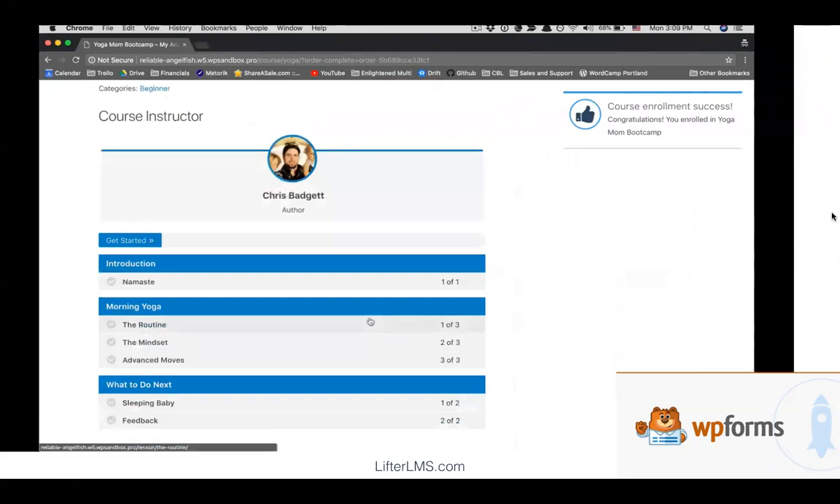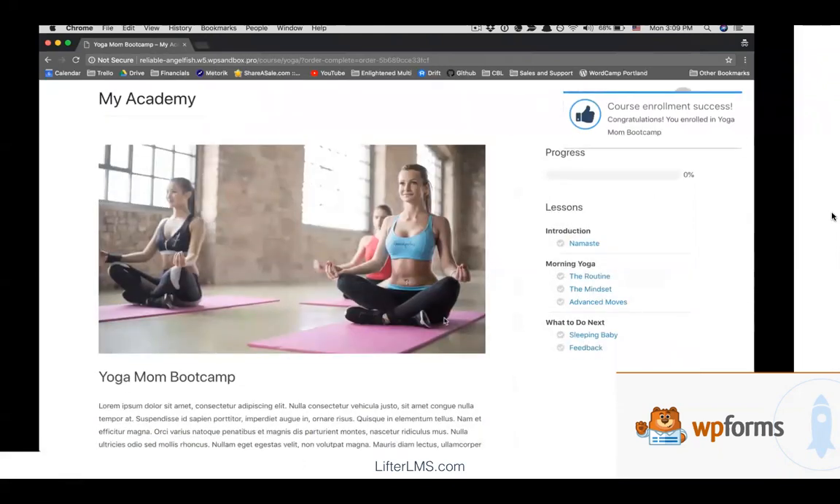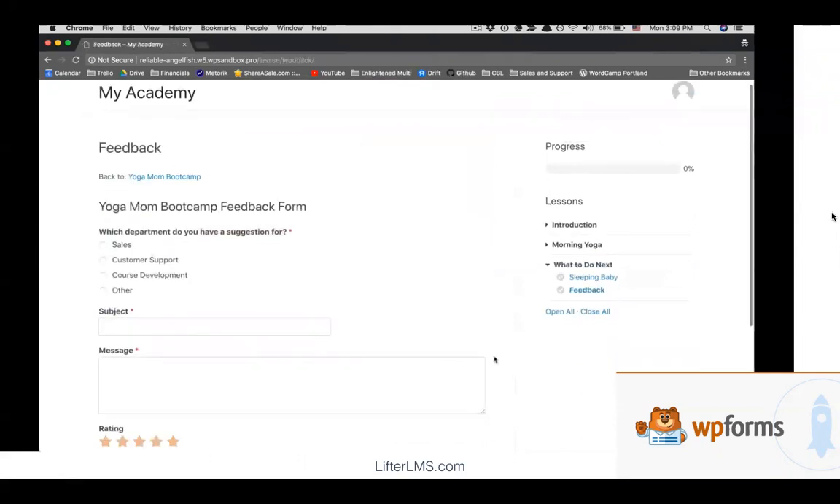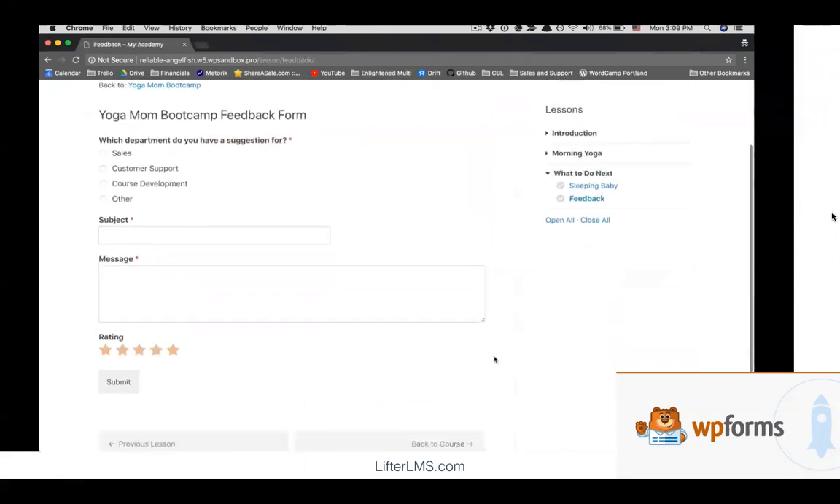And you can see our lessons there. And I'm actually going to show you the last lesson where we have this form set up. So this is basically a feedback form. Which department do you have a suggestion for? And there are those ratings, those 5 stars. So we're using WPForms here, you can see in the bottom right. So Sarah has some feedback for the sales department. She's saying it was an amazing course and it was underpriced.